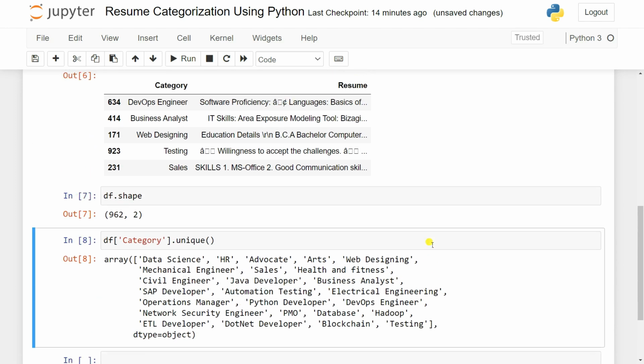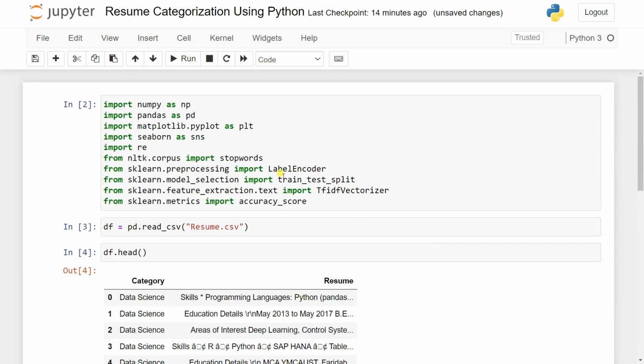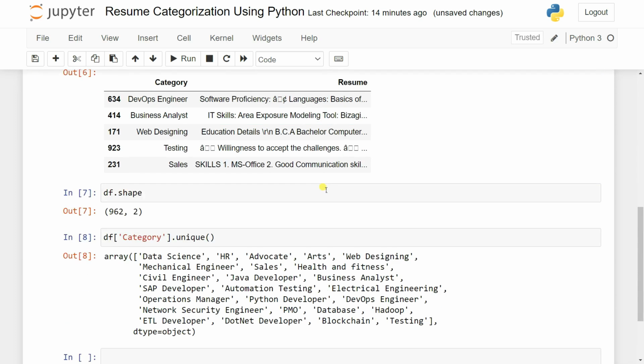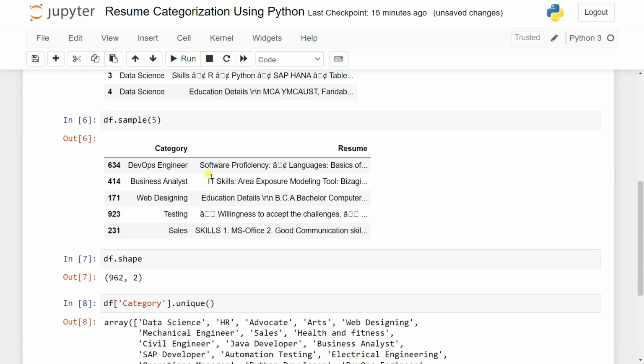So what kind of problem is it? Comment below, just pause the video. Yes, it is a supervised machine learning problem. That's why we are importing the label encoder here, because you need to convert data science to 1, or HR to 2, or advocate to 3, like that.